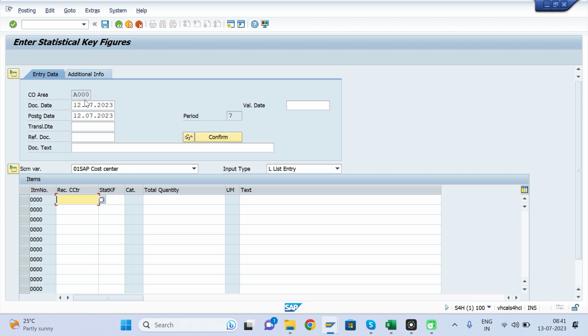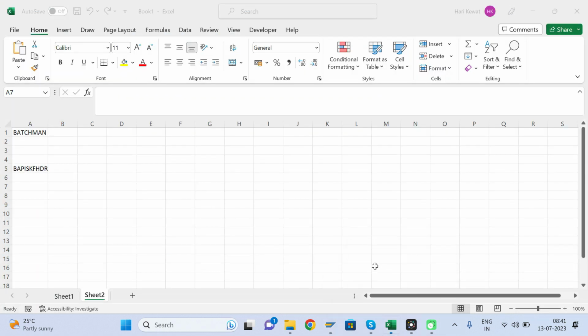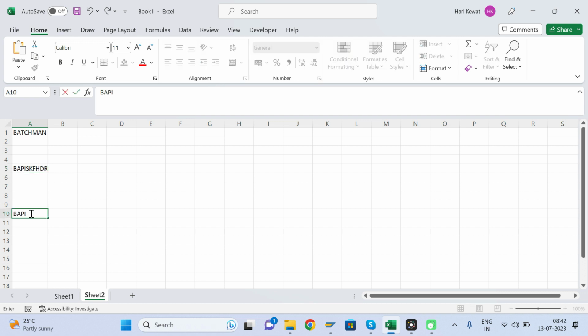So this is known as the header information. If you want to load, this is the BAPI. And the line item level is getting captured in the BAPI SKF item. This is the line item level BAPI.